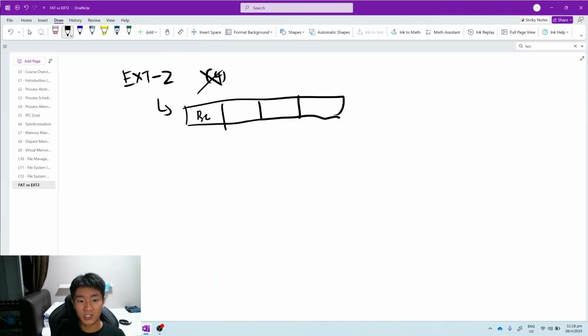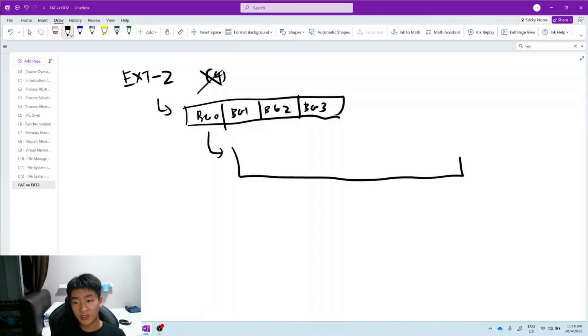We call them BG0, 1, 2, 3. So block groups are, you guessed it, groups of blocks, and they're grouped together for multiple reasons, which I'll say later. But within each block, there is a lot more structure.